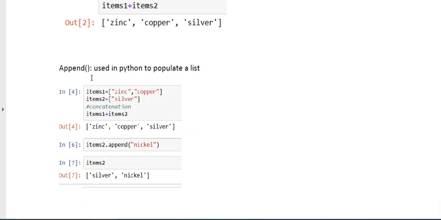The second one is append. The append function is a function which is used in Python to populate a list. See, for the previous example, suppose this is what we have. We already have items 1 plus items 2 like this. Now items 2 is silver. Upon that, if I use the append function, items 2 dot append, and since it is a function, you pass an argument. Suppose I pass nickel as an argument, and then if I print items 2, I can see that now the items 2 list contains silver and nickel. So basically it is used to append items into your list.